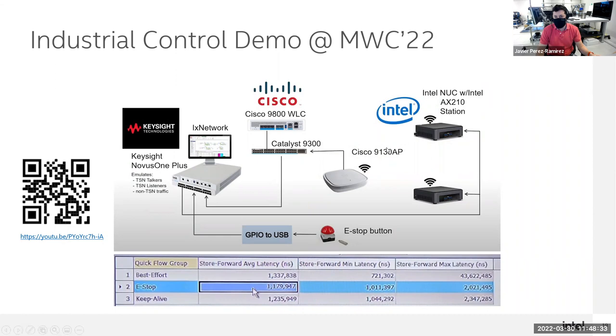And we have a demo, we have shown a demo in MWC 22. In this particular demo, we have a time critical stream, and the requirement was about 1 millisecond. And this is what you see here, about 1.2 millisecond latency was achieved.